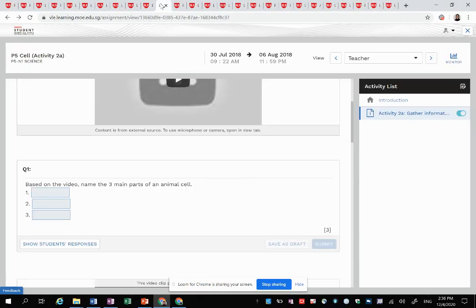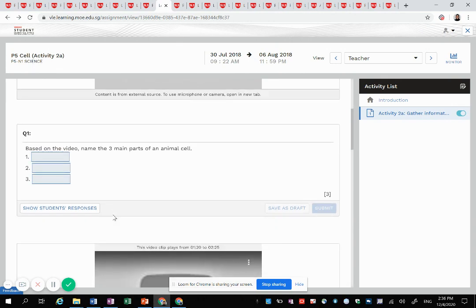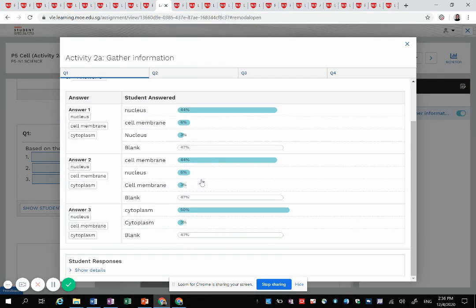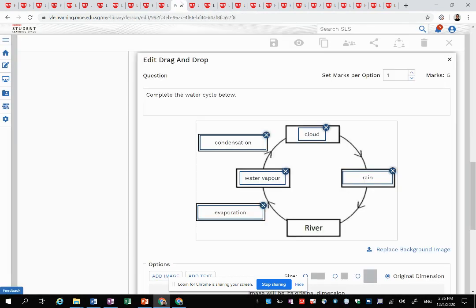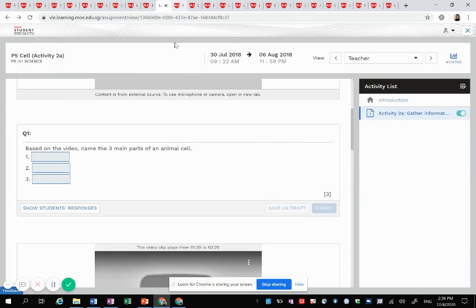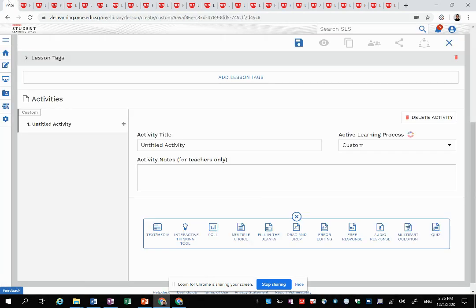Okay, and then this is how it is seen by the student. They can type, and then this is how we view the answers. All right, so that is fill in the blanks.